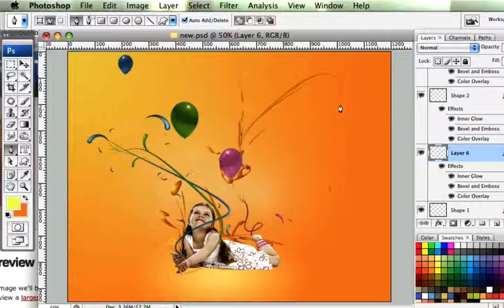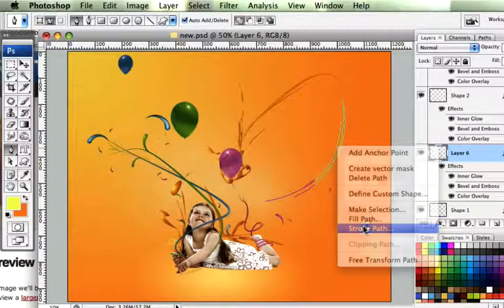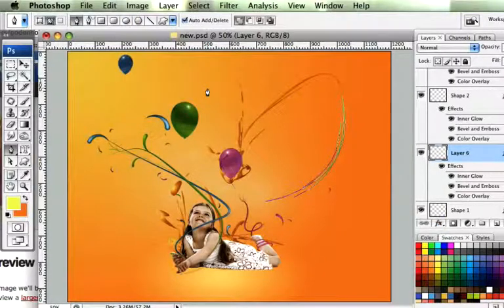And again, we can add a few more. So these are coming round to here maybe. Right click, stroke the path, and they're going to take on the actual layer effects we've just added.